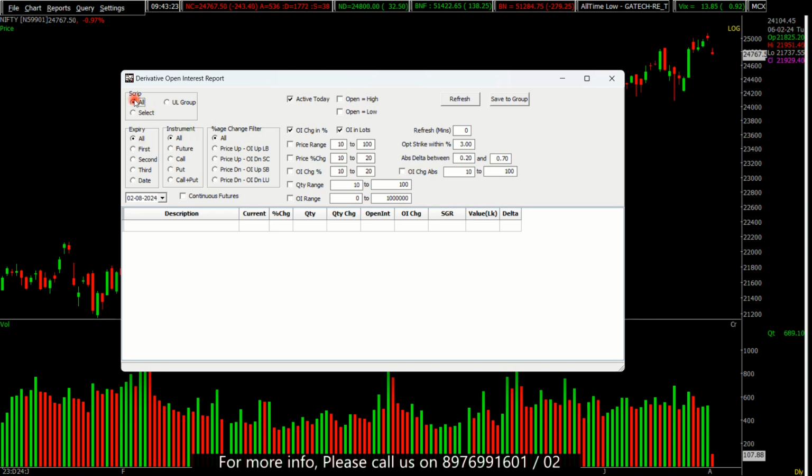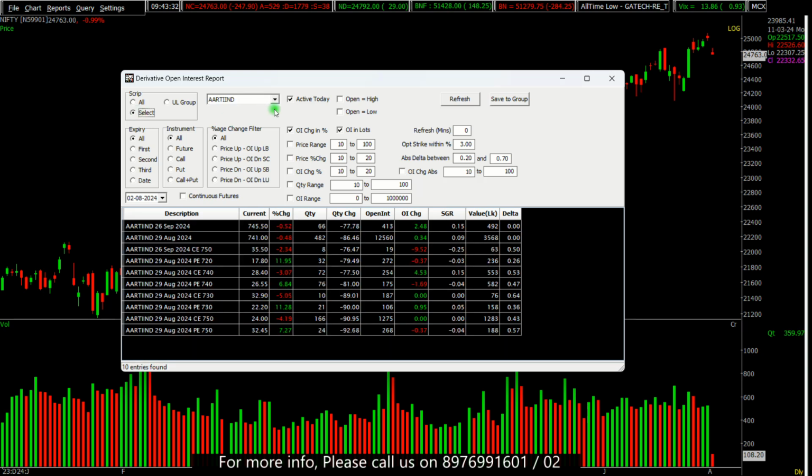So I can run it either on the whole exchange. If I set it to all, it will run on the whole FNO segment, like all the stocks that are available in the FNO segment. If I keep it to select, I can select one particular script on which I want to run the derivative summary report, or I can also run it on a group. Like I can select a group of FNO stocks and run it on that. So I'll select UL group for that purpose.